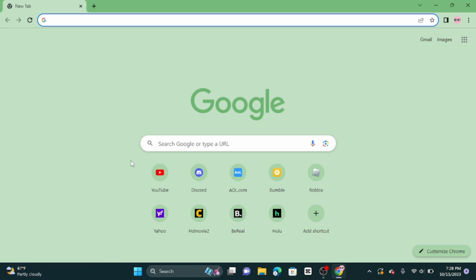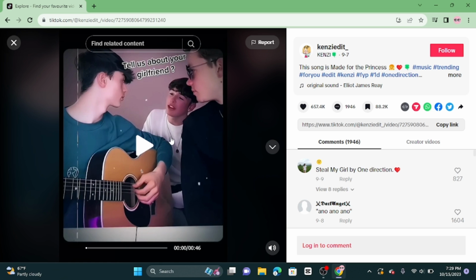Open your web browser and go to TikTok's official website at tiktok.com. Hit that enter button. From here, you can browse TikTok videos, explore trends, and even log in to your account. Just remember that some features like video creation may be limited compared to the mobile app.